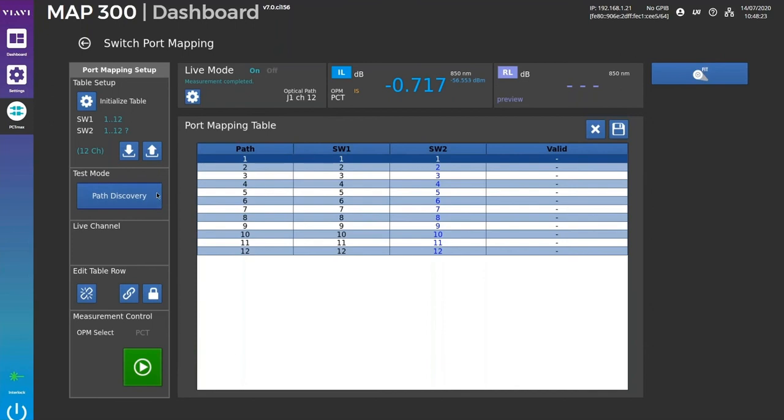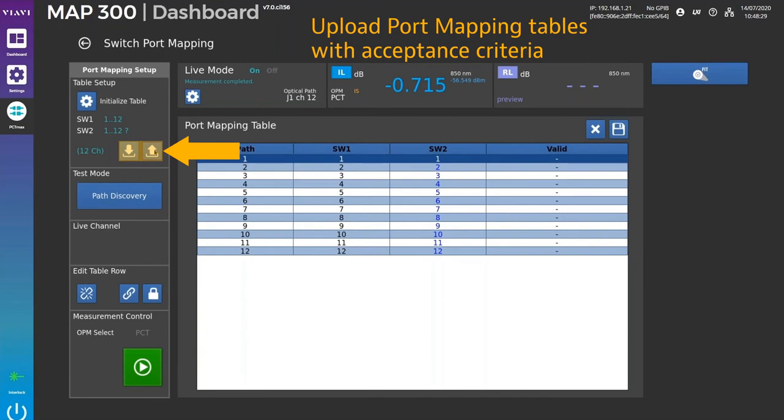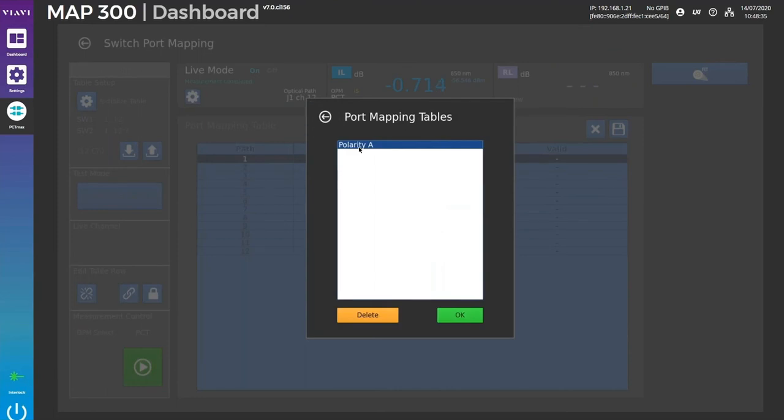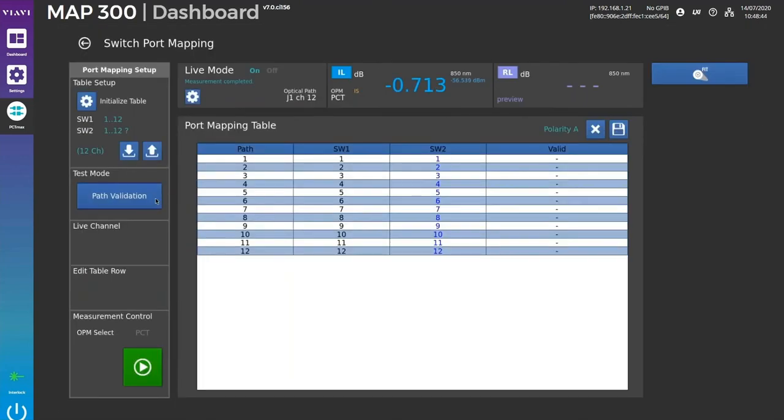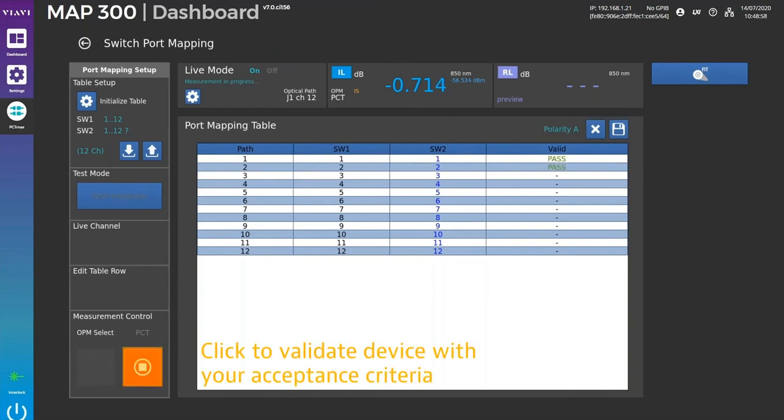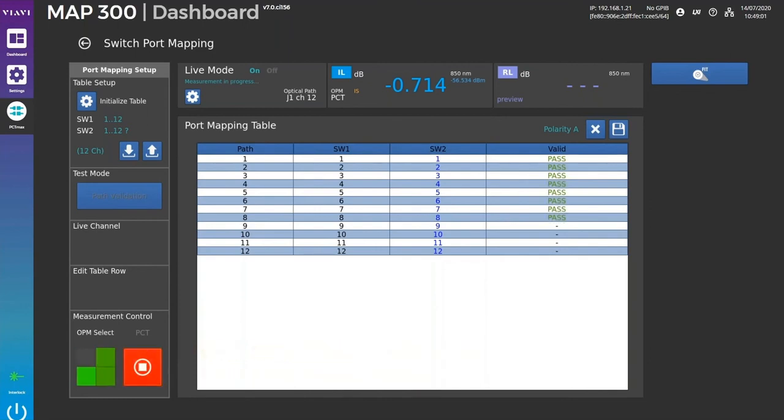The second thing we can do is upload a table and say, does my device conform to what I want? So let me just upload a table. So I've previously created this polarity A, so a straight through polarity table. So what I want to do now is validate my device against that particular table. So it's expecting fibers 1 to 12 on switch number 1 to be connected to fibers 1 to 12 on switch number 2. So if I press go, it will say, is it a pass or is it a fail? Now, because we've just discovered this path, you can see that it's a pass.